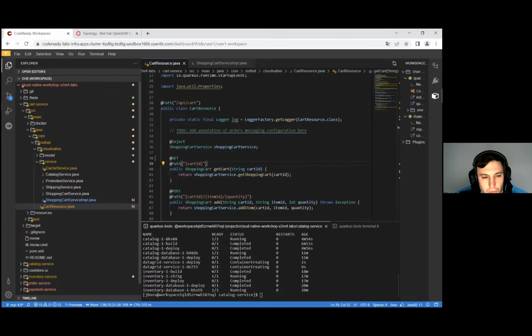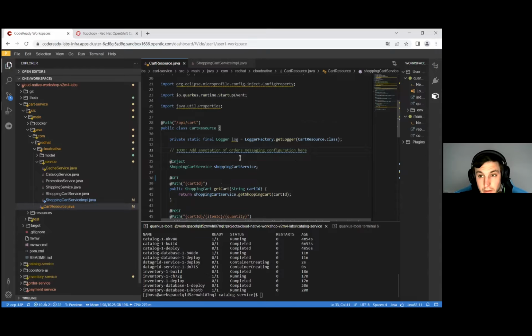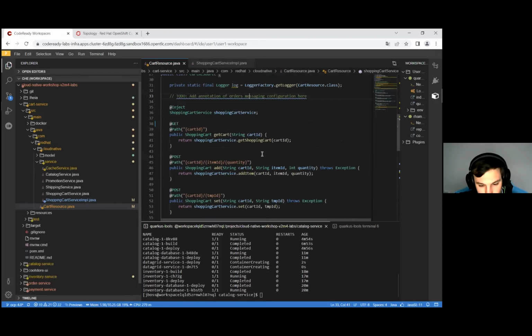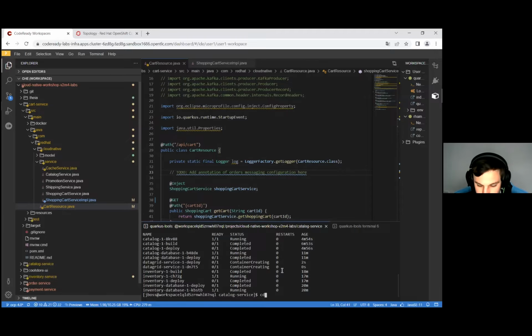Okay, so this particular service already has some other annotations here, which we are going to uncomment the moment we start the Kafka integration, because the cart service is producing messages to the order service, basically. Okay, I think this is ready. Just going to check if I do any clean package.